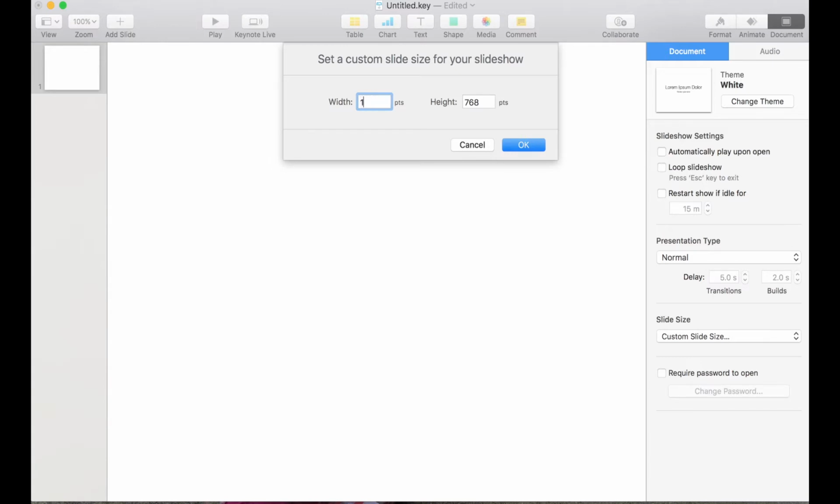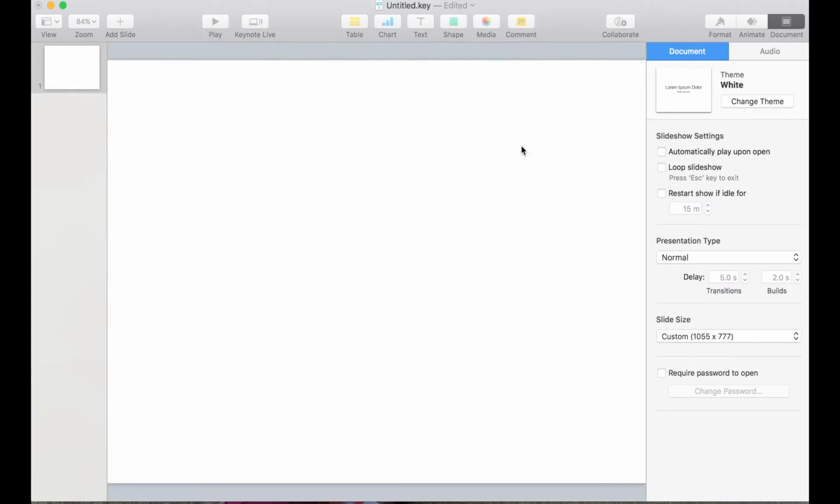So mine is 1055 points or pixels by 777 pixels. And what I'm trying to do with this is to get something so that both pages that I scan can go side by side, just as if I was opening a book.